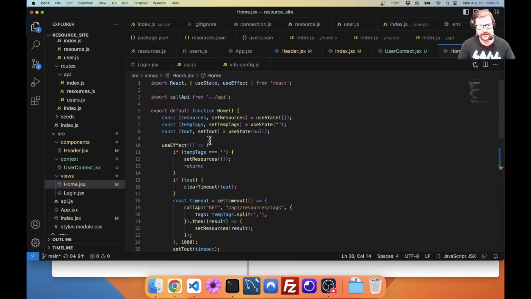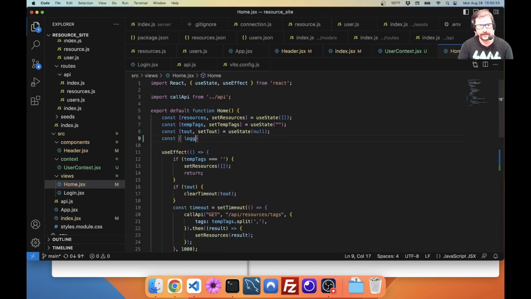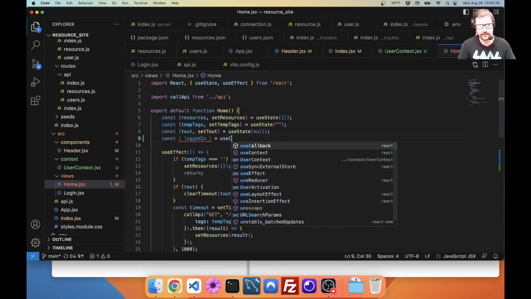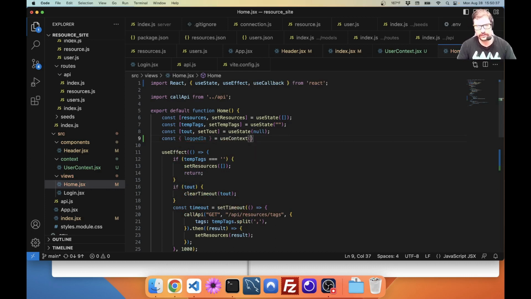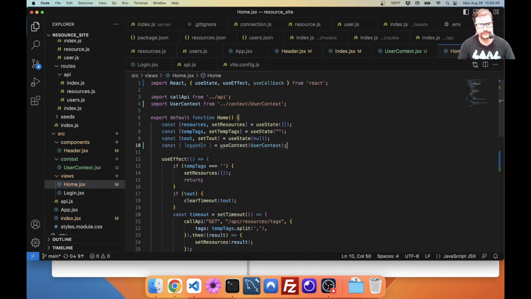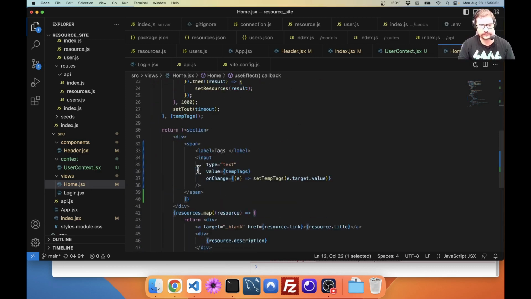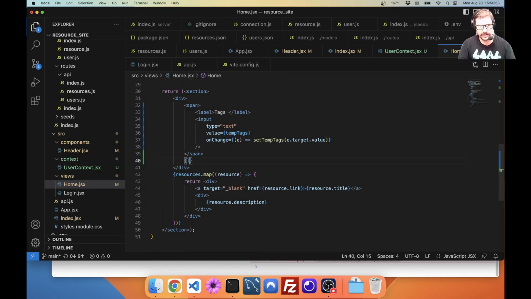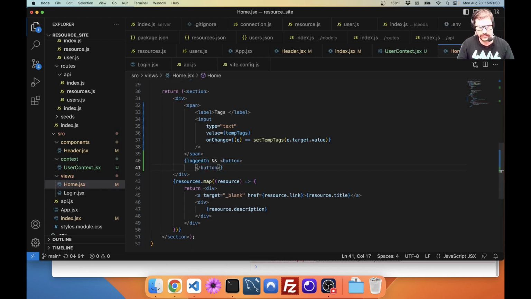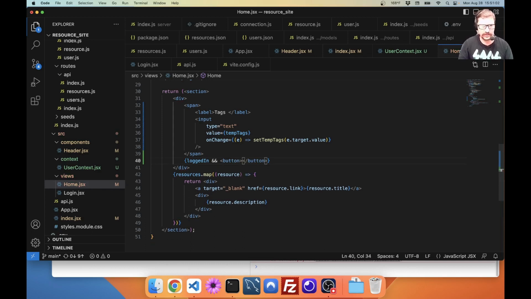Let's say, okay, first of all, logged in equals use context, user context. Same thing, right? We now know, I'll use callback, use context. We now know if the user's logged in and that information is spread everywhere in our program. So I can come in here, I could say logged in and button. Oops. And I'm just going to put a big plus here.